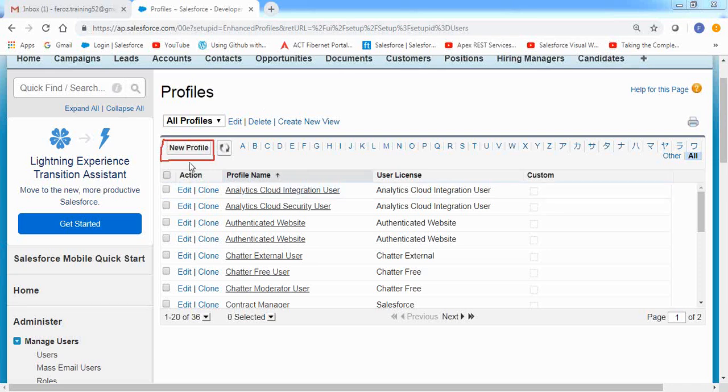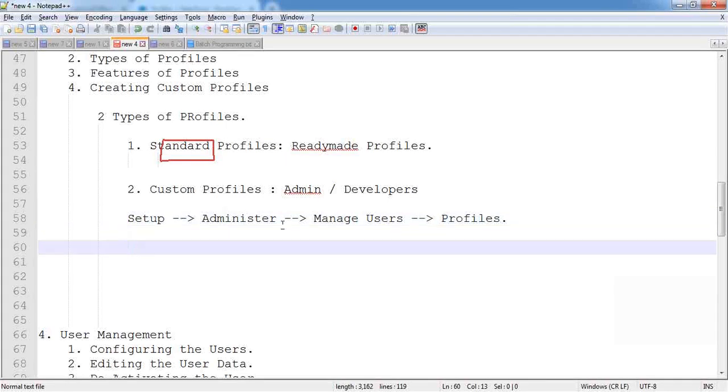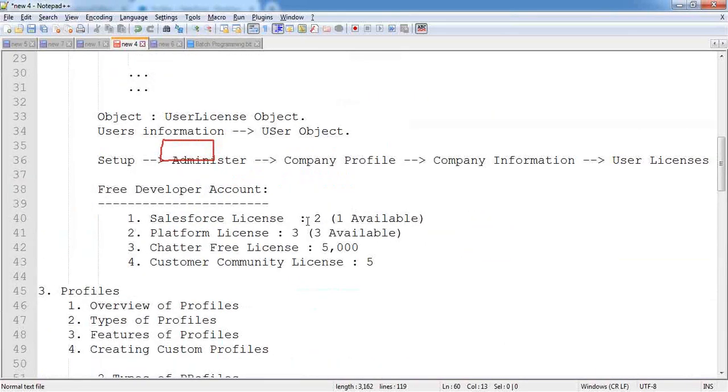Upon creating the profile, we have to clone an existing one. For example, I have a few Salesforce licenses available with me. So I want a profile associated with the Salesforce license, because the user is associated to the profile, and the profile is associated to the license. Observe the hierarchy over here.